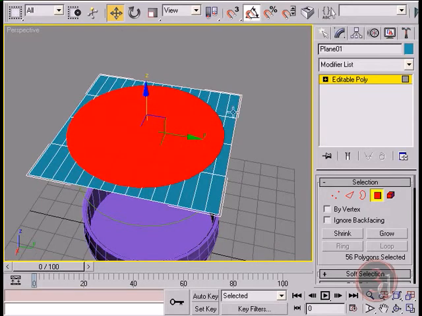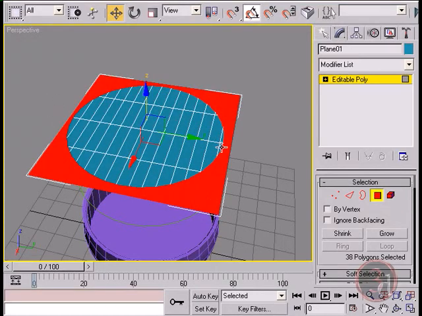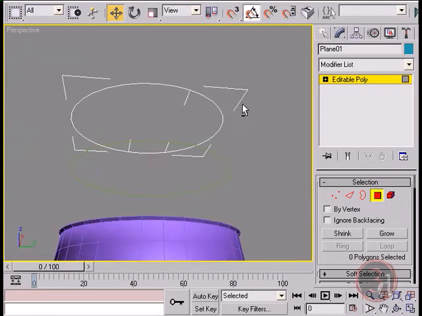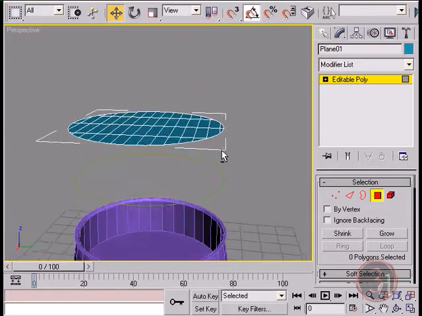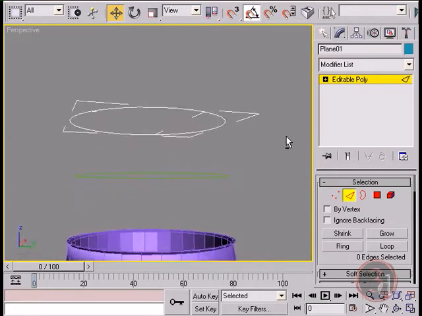So now what I can do is go to edit, select invert, or you can use Ctrl I, and now I can simply hit delete on my keyboard. Yes, and we're done. So now, we're not done with this yet.